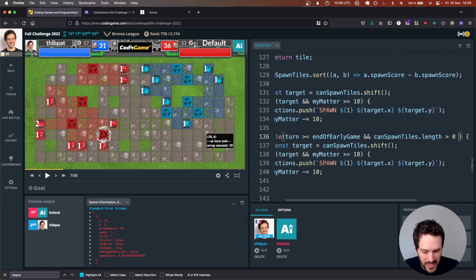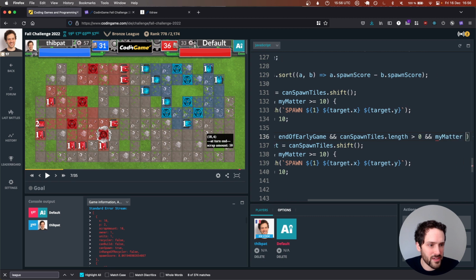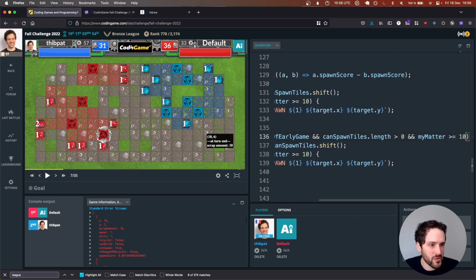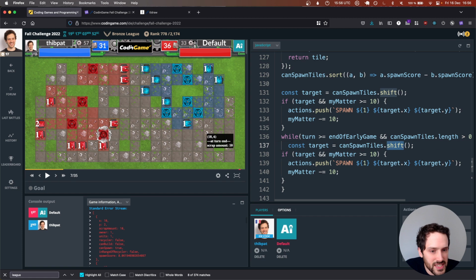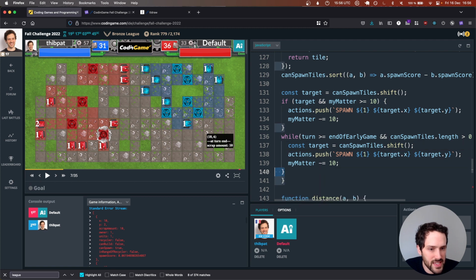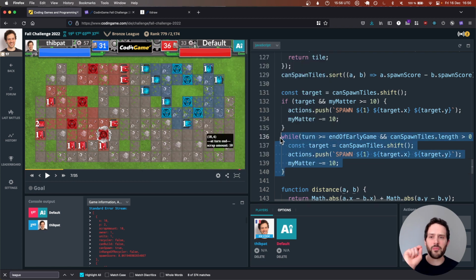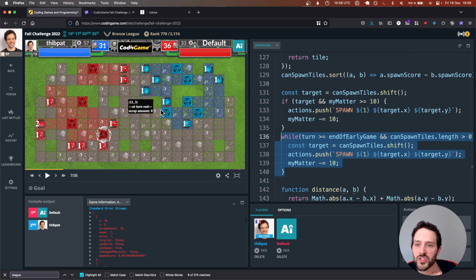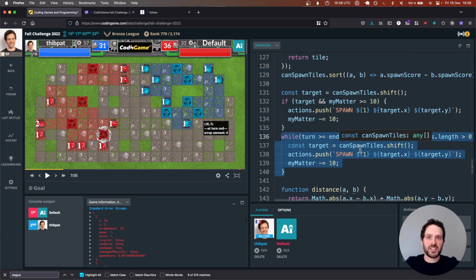So we need to say and my matter is above or equal to 10. In that case, the target is gonna be this, and we can remove that. We can directly spawn one here. So instead, we don't try to spawn many bots on the same place. We instead try to spawn them on different places. Let's try that. Let's see what happens now.